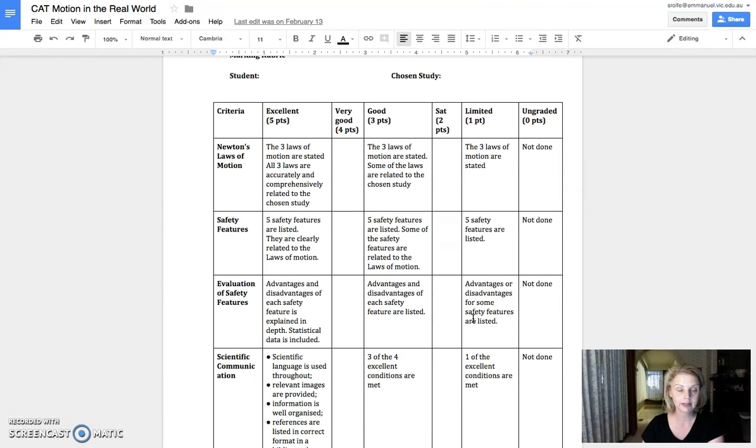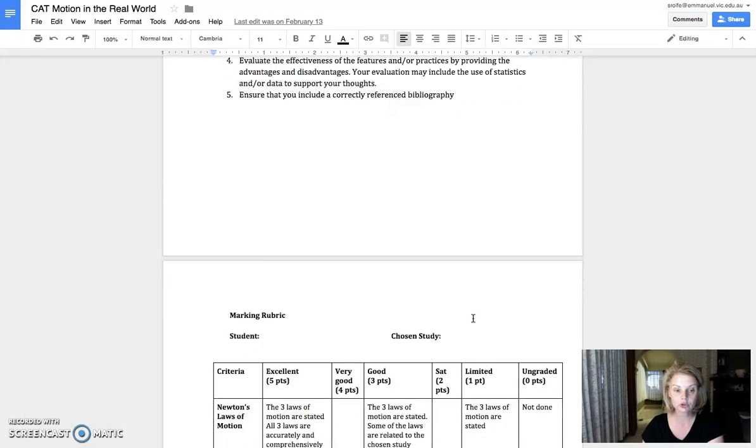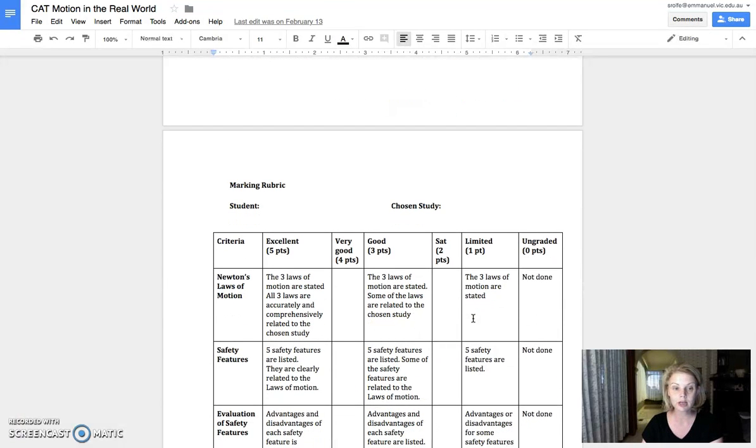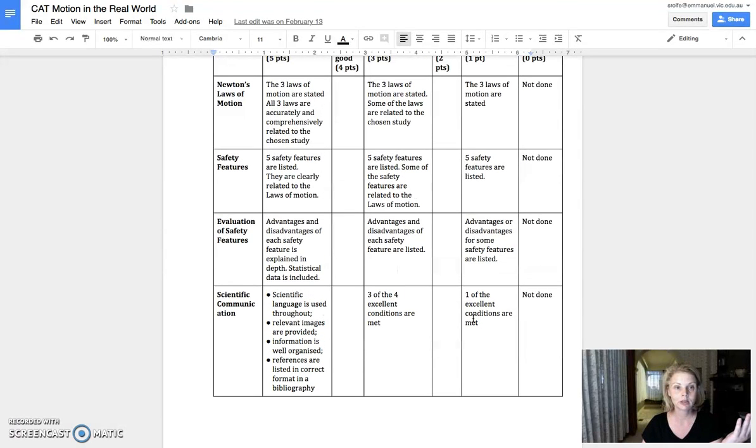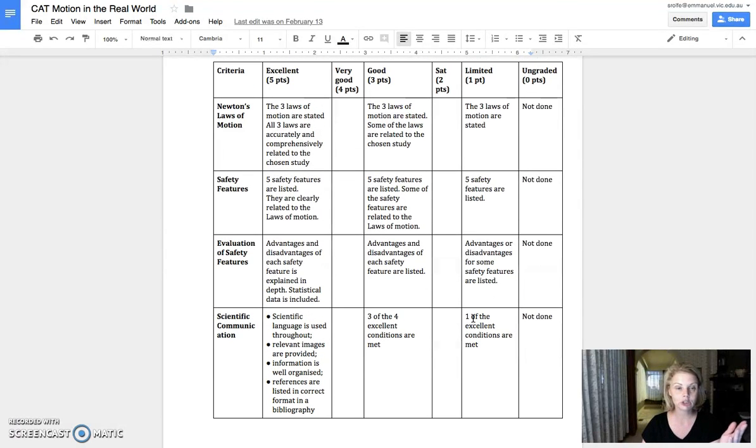Okay, now you can see here I've just scrolled down. Make sure you scroll down and look at your marking rubric. This is what I'm using to mark it. So check when you've finished. Have you stated the 3 laws of motion? Have you comprehensively related it to your choice of study? Have you listed 5 safety features? Have you related them, each of them, to the laws of motion? Have you evaluated? That means the good and the bad of each safety feature.